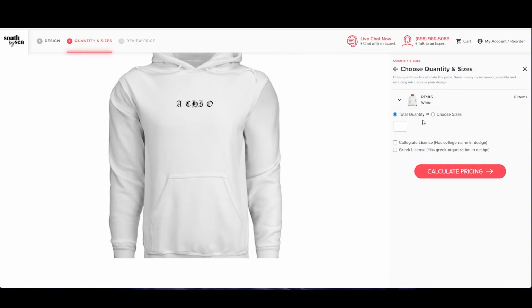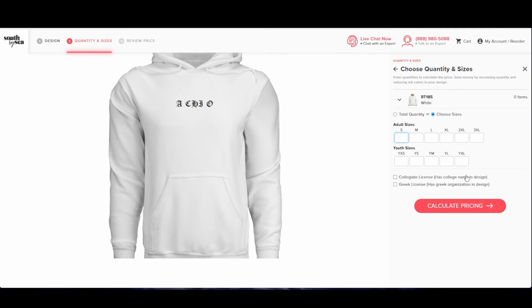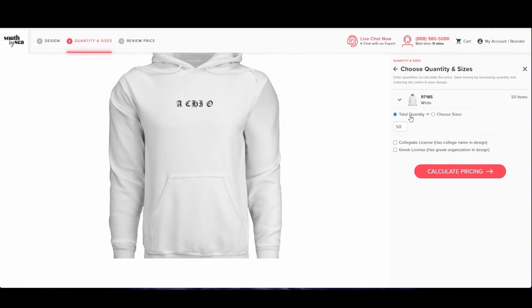Here, I can enter my total quantity. If I just want one, I can do one. If I want to do, say, 50, I can do 50. If I'm ready to check out, I'll need everybody's sizes, so I can just come here to just check right out. But let's say I don't have that quite yet.